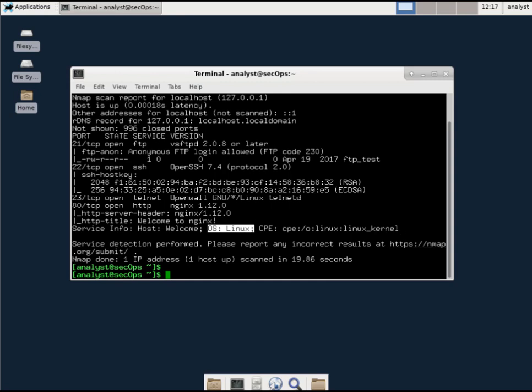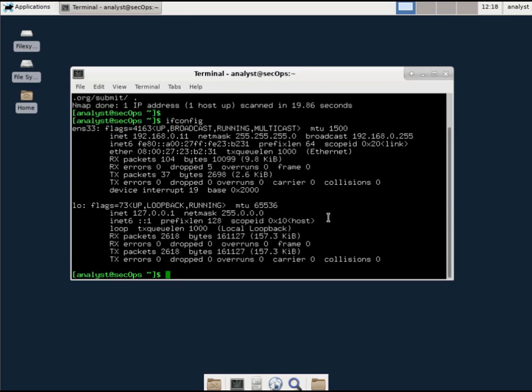First thing we want to do, before we begin, is an ifconfig and see what our IP address is. Our IP address is 192.168.0.11, and we use a 24-bit subnet mask. That means the network being used is 192.168.0.0. If we AND the subnet mask with the address, that's what we should get.